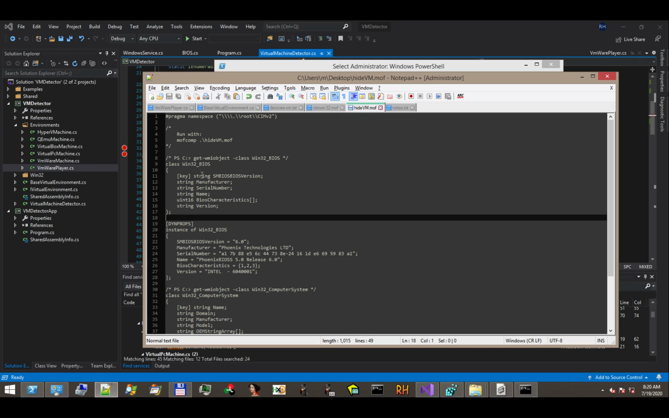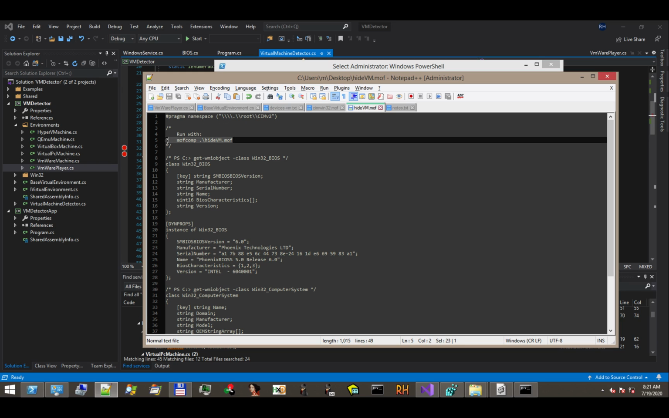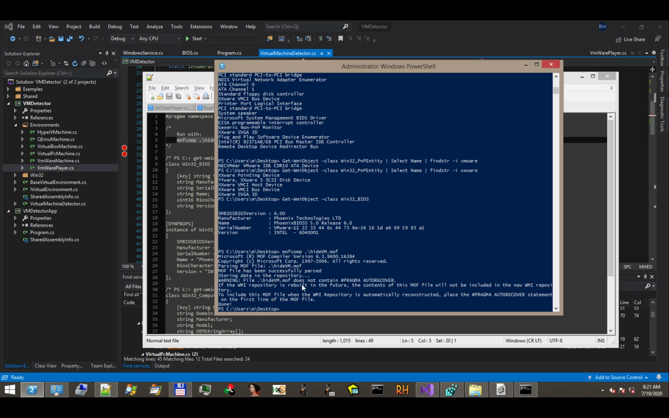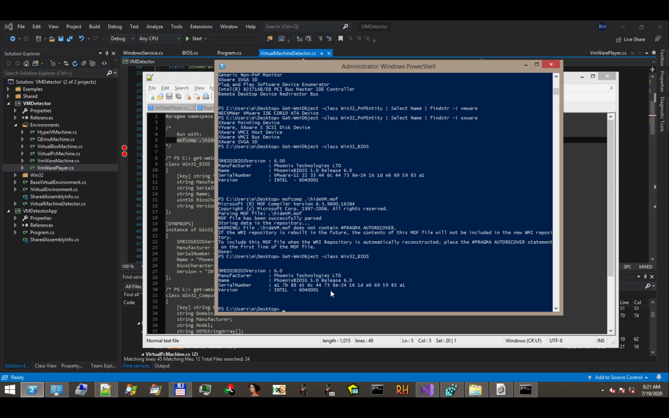In this case, I defined another class and then defined an instance of this class and replaced the serial number. If we compile and run it, it will replace the BIOS information in the WMI repository with our class. Let's see. You can see here the WMI repository has been rebuilt. There is a warning here, but we don't care about restarts at the moment. And now if we check the BIOS info, we should have a different version that does not include the VMware string.